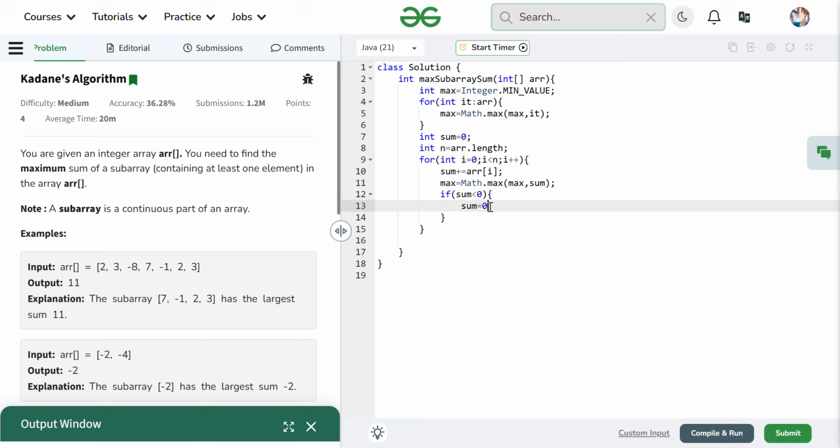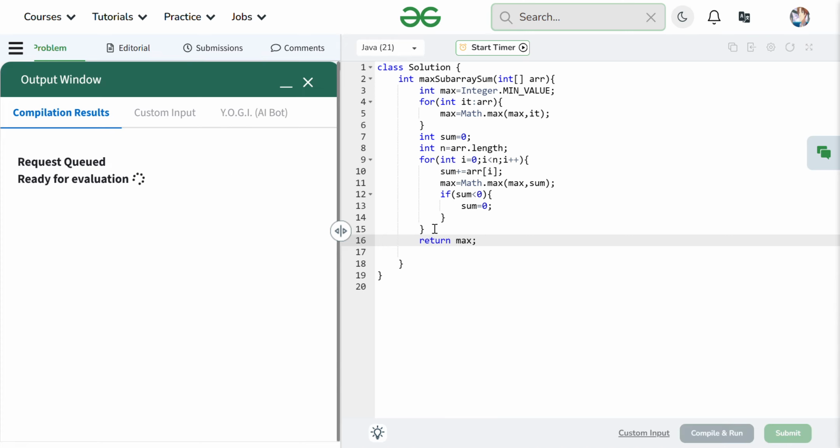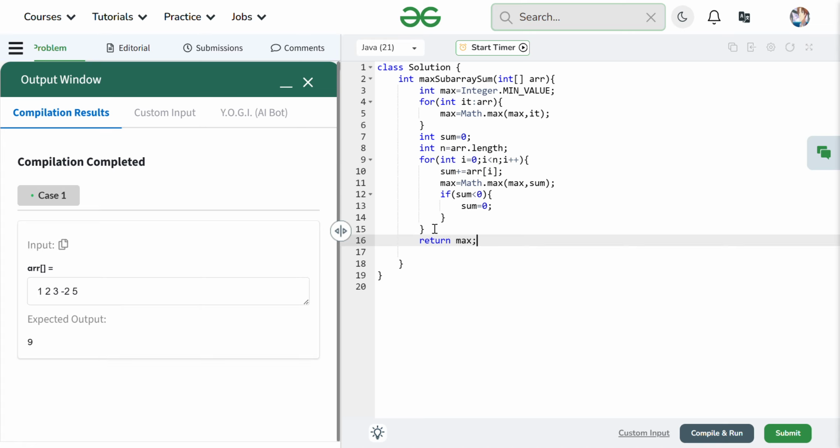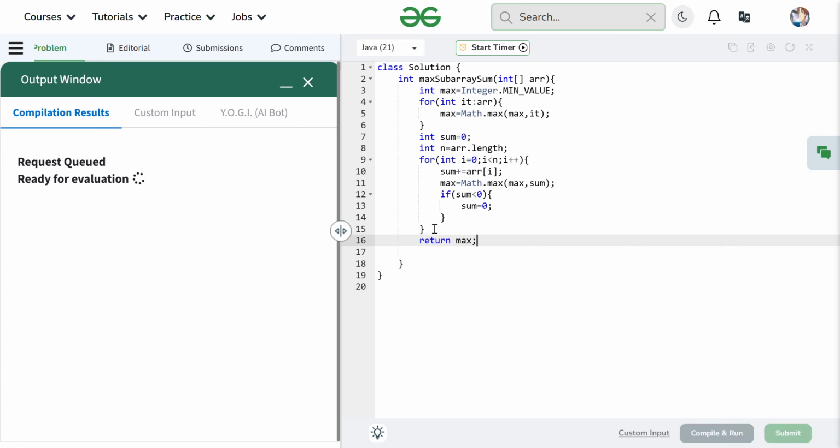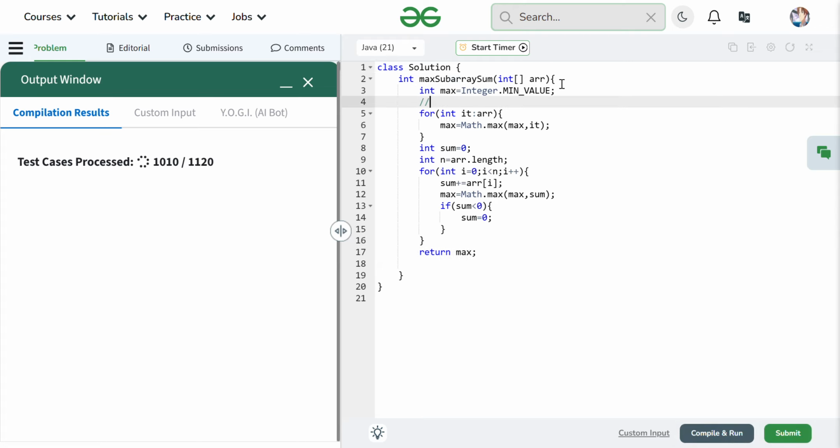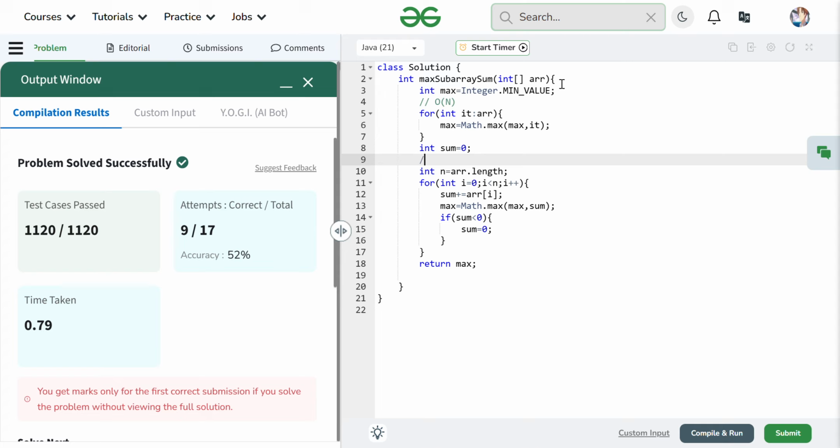So if by chance the sum is less than 0, then we will just set it to 0, because we are going to take a fresh start of sum, and in this way we return the max, and this should give us the correct answer, I guess. Okay, yeah, this is working fine. Let's submit it. The time complexity for this code is O of n, and this will also take O of n, so simply O of 2n, which is simply O of n.